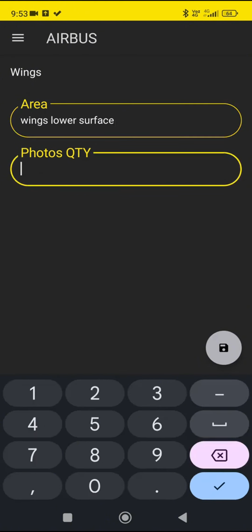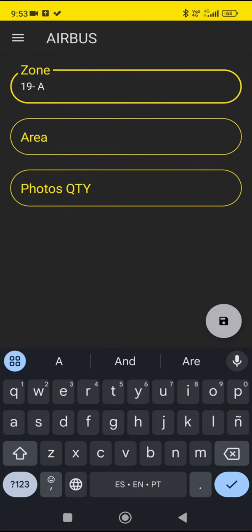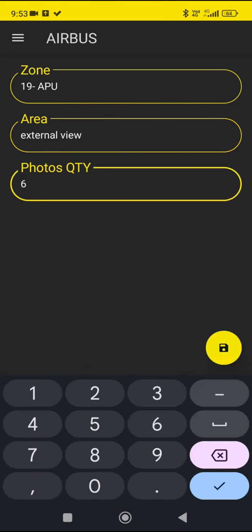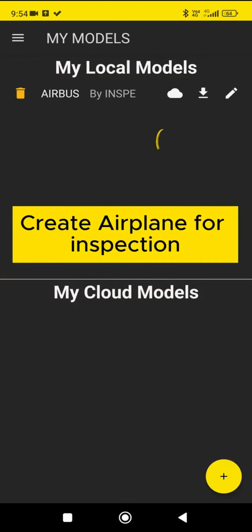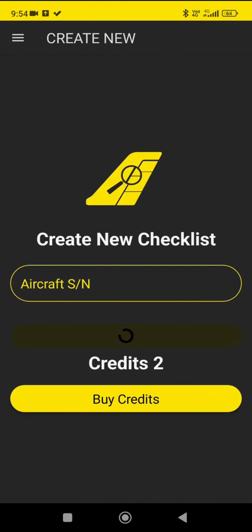Tip: if you want folders to display in a specific order when shared with the client, it's a good idea to number the zones. Once customized, your model can be reused across multiple aircraft. To do this, press the Download button, enter the aircraft's serial number, and tap Create Airplane.